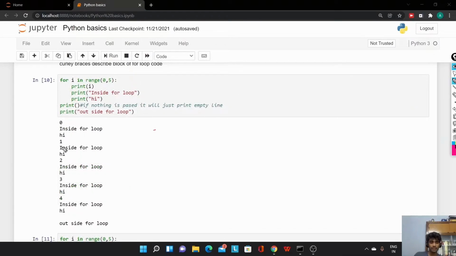So here, when you try to see the output, the lines inside the for loop are executed 4 times. Since, as I said, this loop is executed for i equal to 0, i equal to 1, i equal to 2, i equal to 3, and i equal to 4. In the same way, these 3 lines are executed every time this for loop is executing.